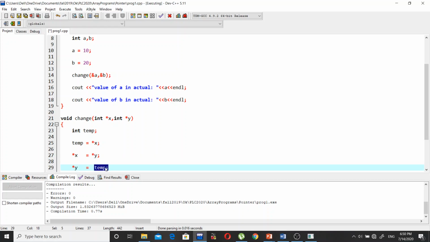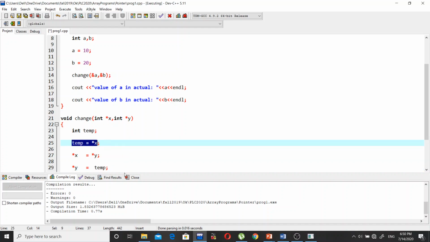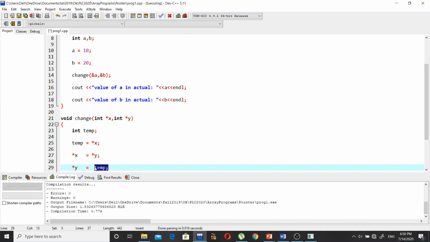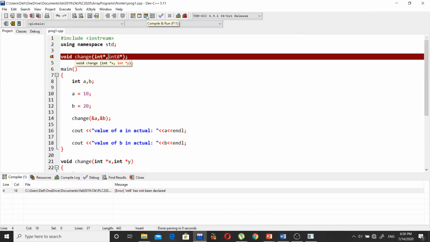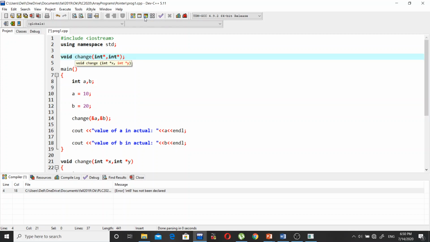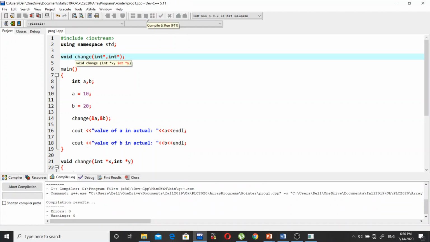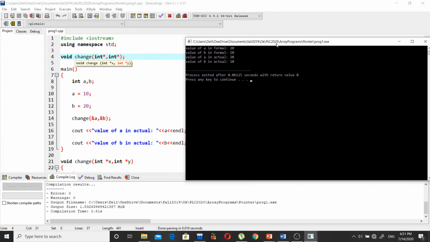In the temporary variable, we stored the value which was originally in A. That will be taken and stored in B, because in y we have stored the address of B. So this is the general concept of pass by reference. Now we have got, okay, we had a problem, and now it is fixed. Now you can see the contents have changed.